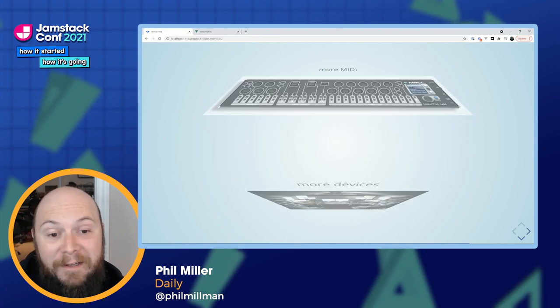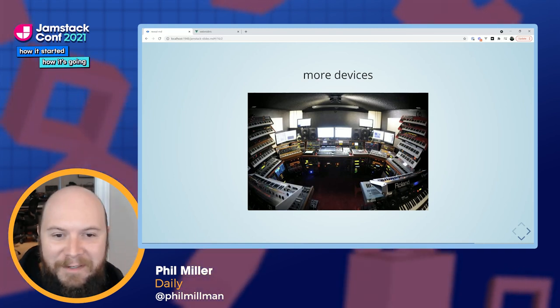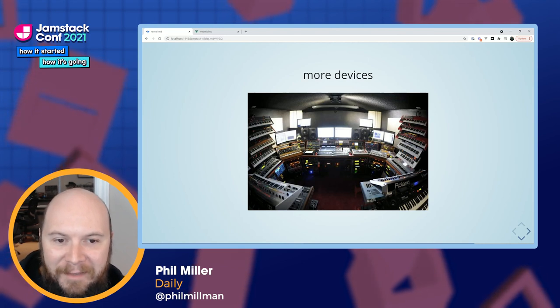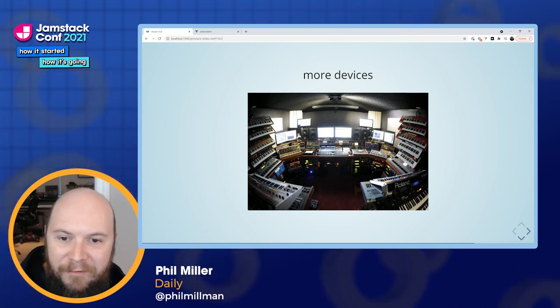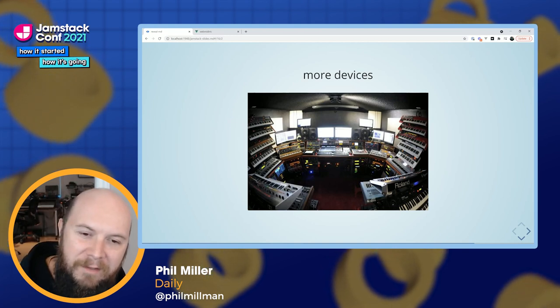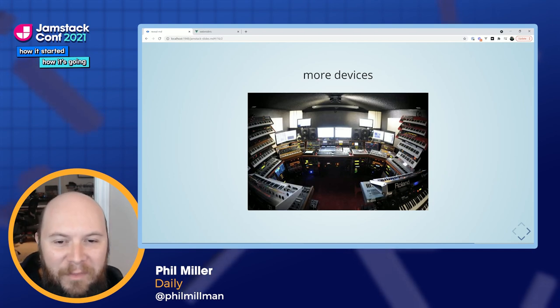We can also add more devices. As you can see, I have many, so that's always a possibility. Possibilities are endless, essentially. Anything that you can plug in and send MIDI messages to is fair game, especially if it's CCs and PCs. But I can answer why that's the case in the chat if you want.